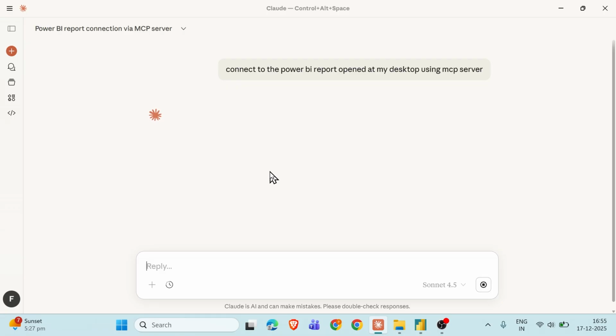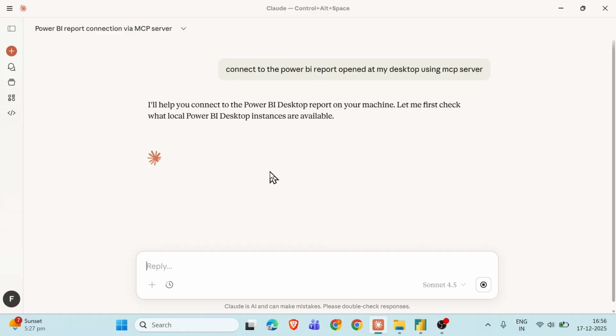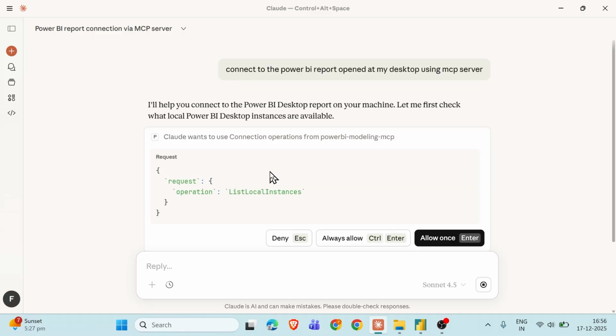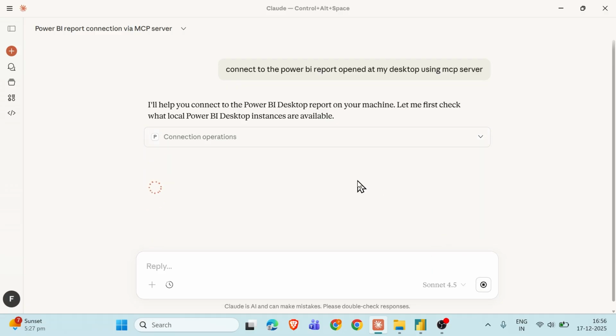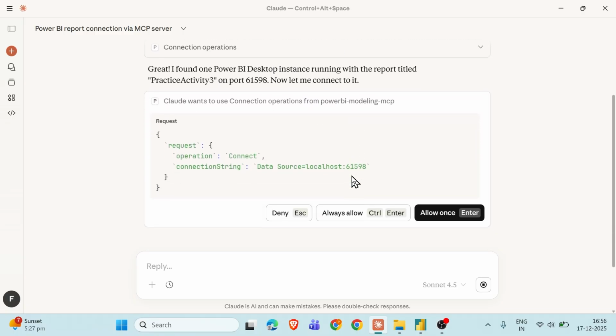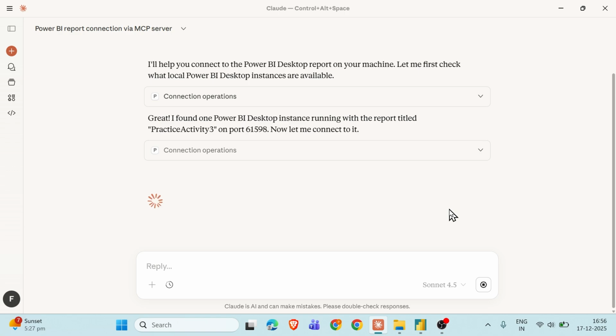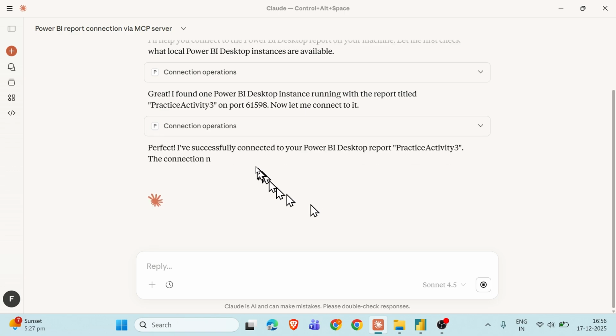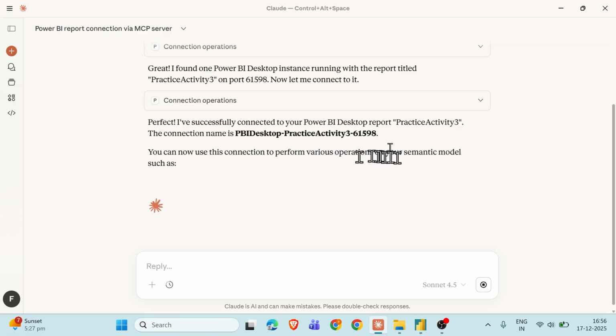Because prompting plays a major role while working with AI, we have to give it proper direction. This is the reason most people keep on typing things and don't get to the result. Now it has given us the result in one go, and we have to hit allow. What we are doing over here is giving Claude and the MCP server access to the PBIX file.